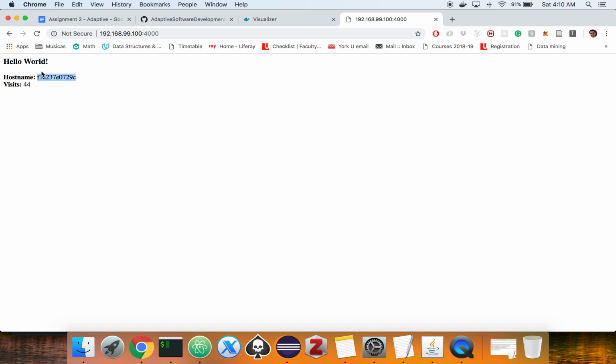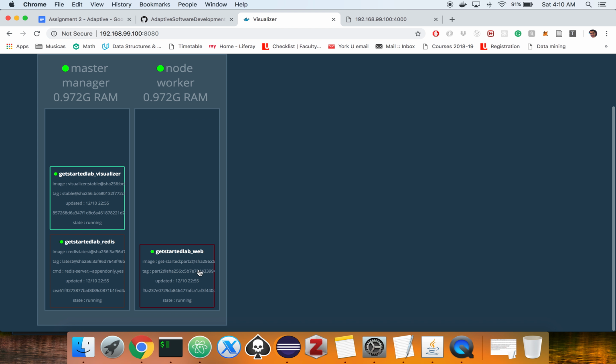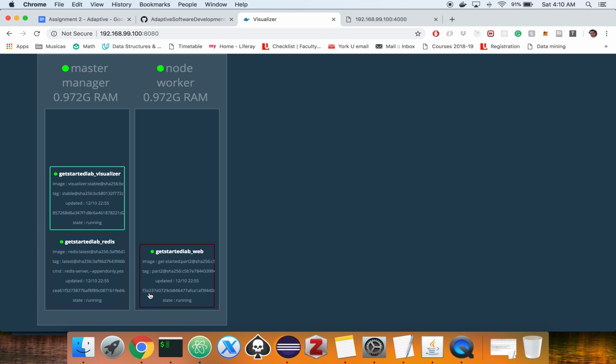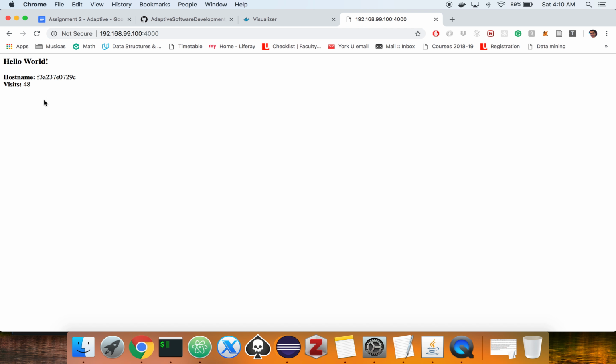So the host name is basically the container name that is serving the page. This can change depending on who is serving the page, but for now it's just showing this one, which is fine. We only have this single container, so it makes sense. As you can see, F3, A2 37, this is the one that is serving the page.